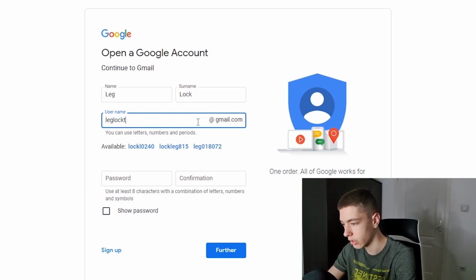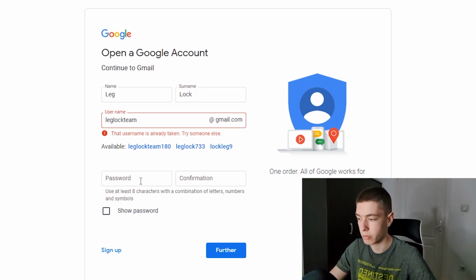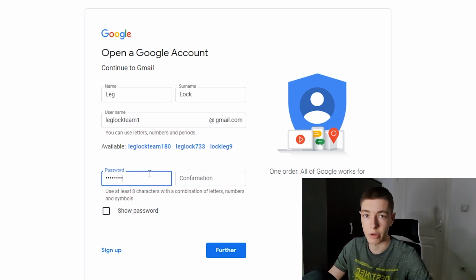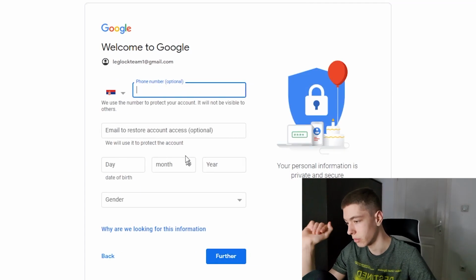So leglockteam@gmail.com. That should be pretty good. It's already taken, unfortunately, so we're just gonna add a 1 and that's it. For the password, I'm not gonna tell you guys what the password is, and let's go further, whatever that means.